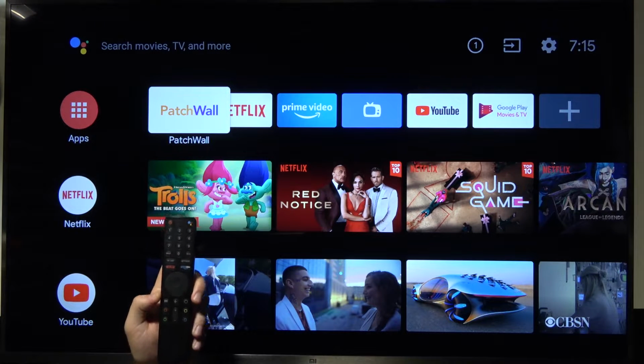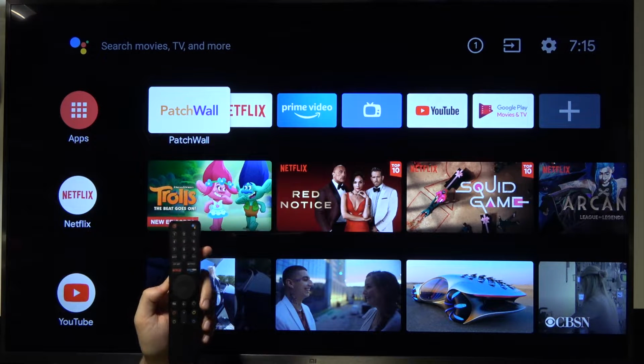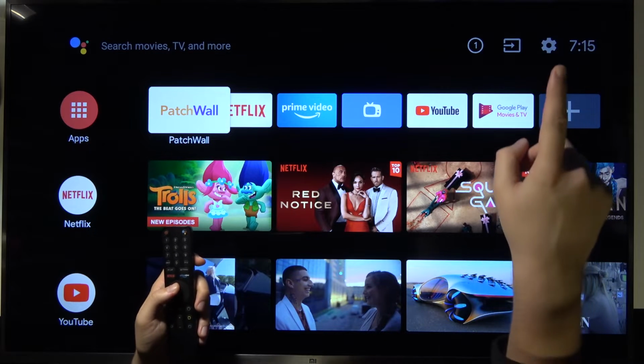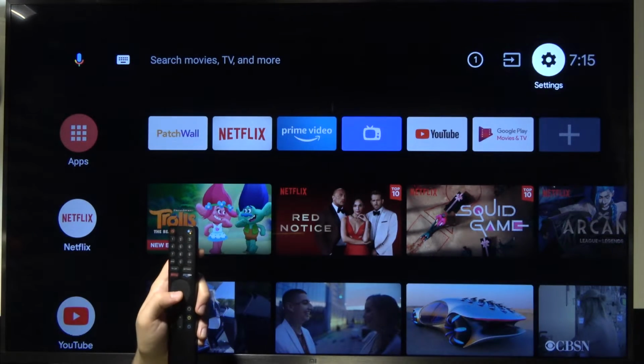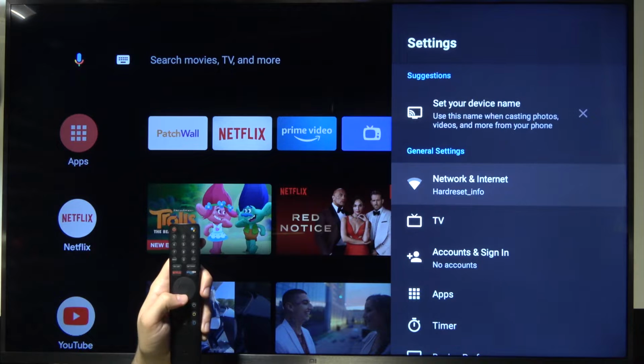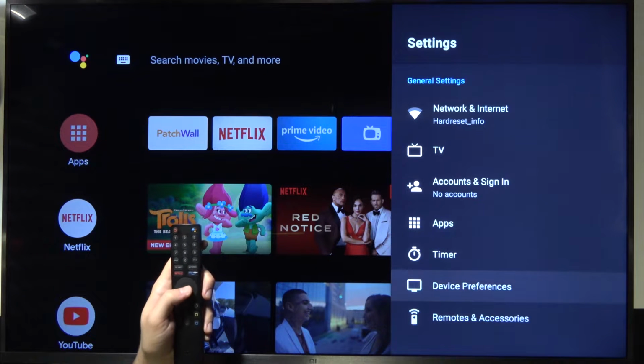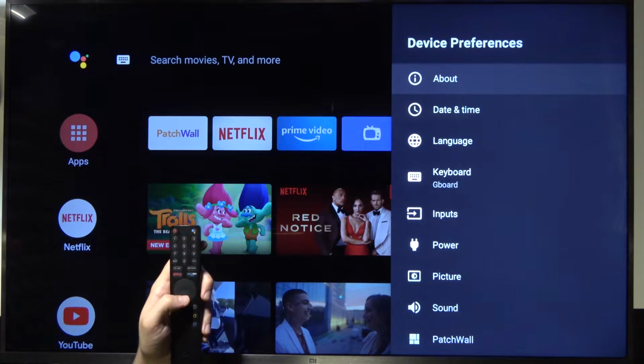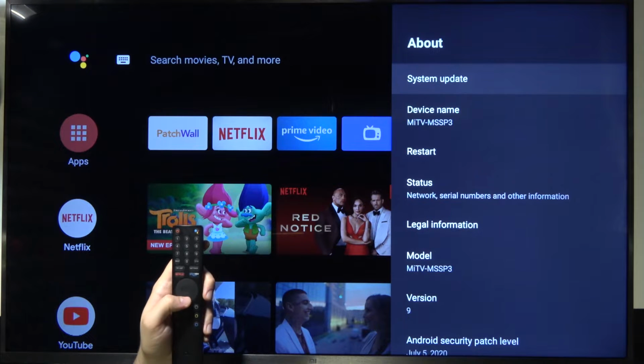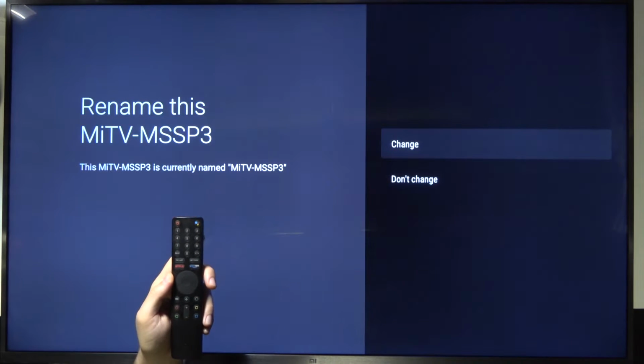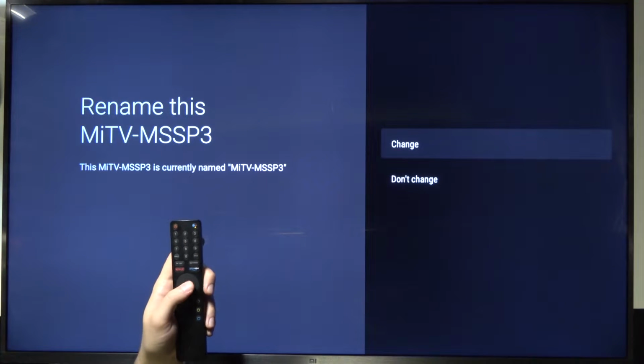Welcome. If you want to rename your XIAOMI Mi TV 4S, at first you have to go for the settings icon in the right upper corner. Next, scroll down for device preferences. Click on About and pick device name. Right now we can click to change.